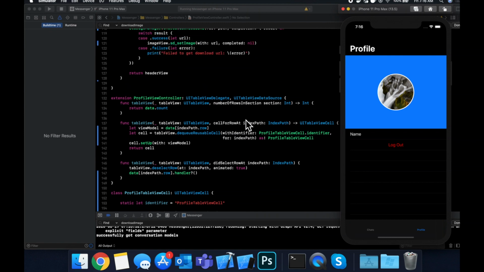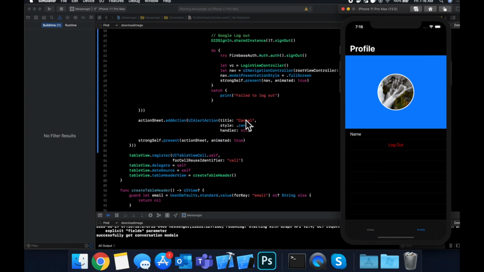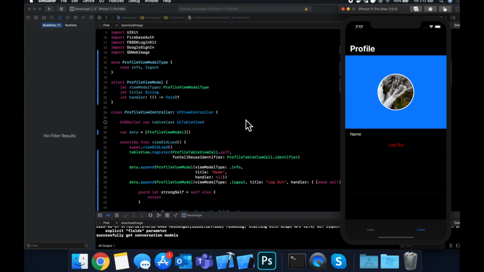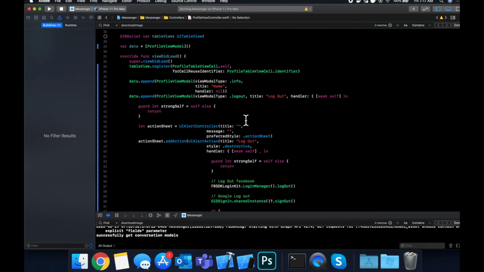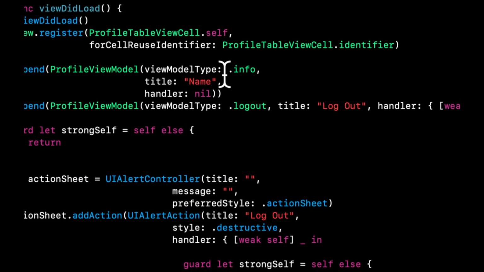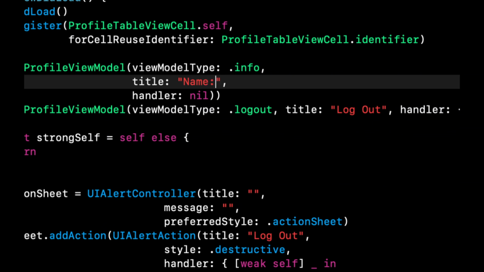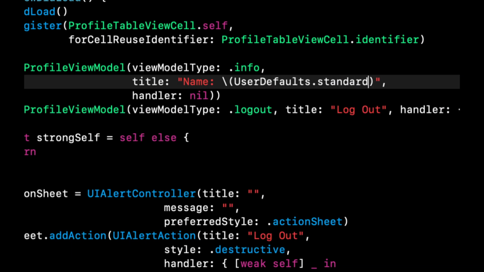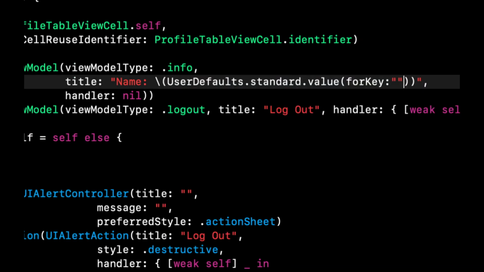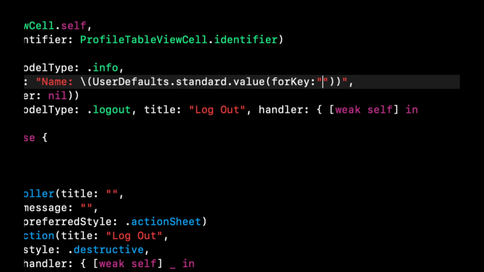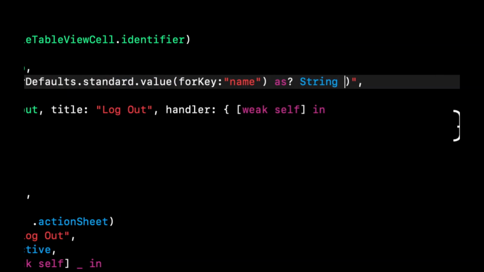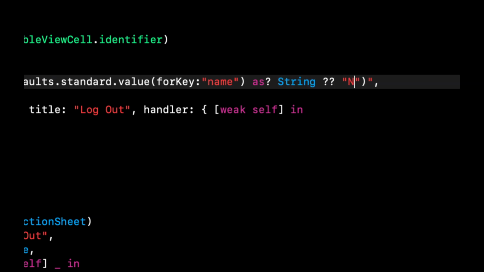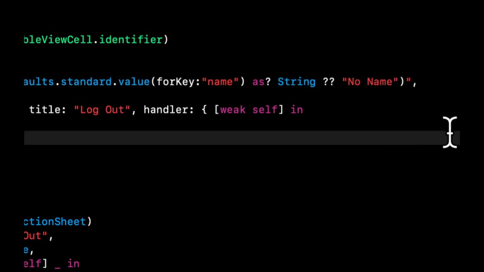So in our view model construction, which is in viewDidLoad right here, for the title, we're not going to just pass in name. We're going to say name, and we are going to interpolate UserDefaults.standard. We want value for key name as a string. And if this is nil, we're going to say no name.